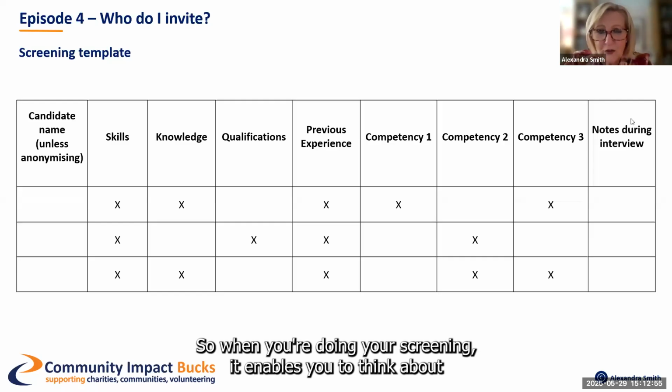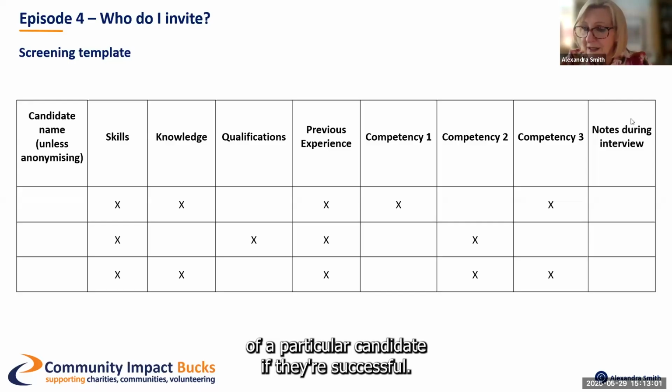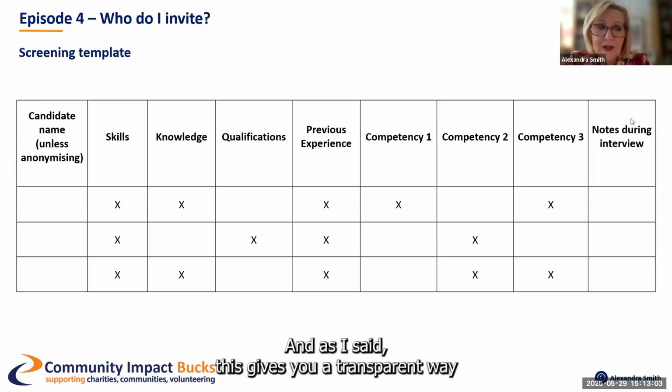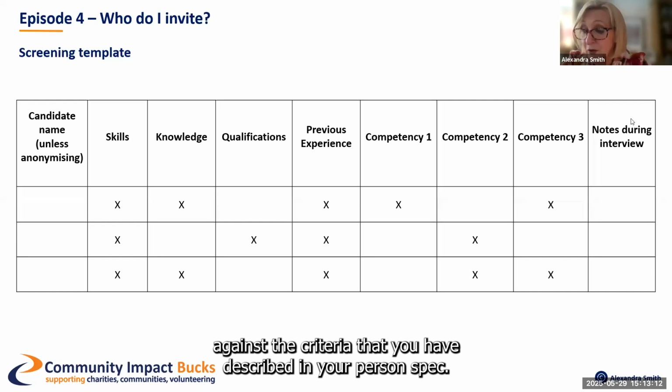So when you're doing your screening, it enables you to think about perhaps what would be required in the onboarding of a particular candidate if they're successful. And as I said, this gives you a transparent way of assessing your candidates and assessing them against the criteria that you have described in your person spec.